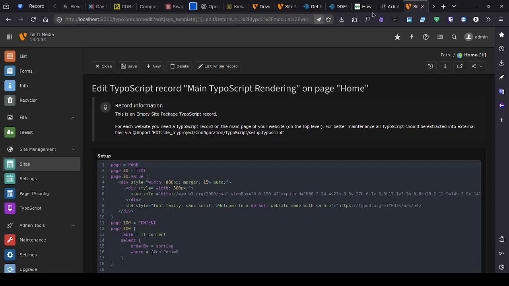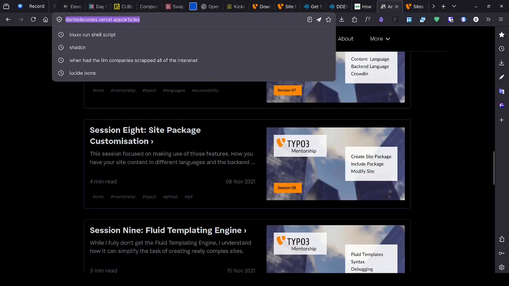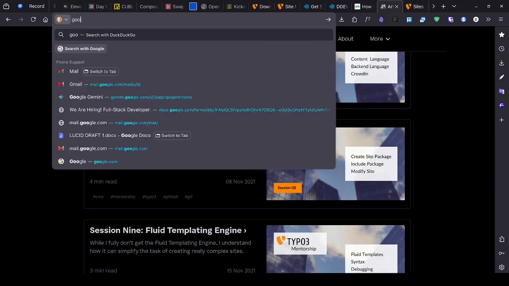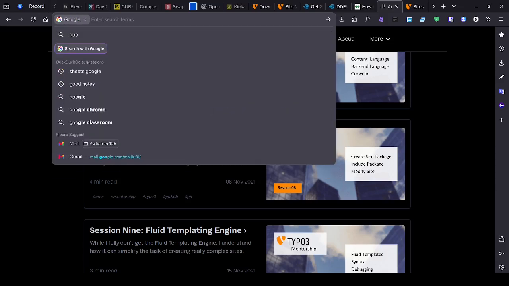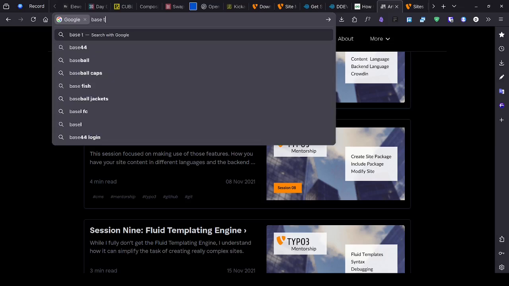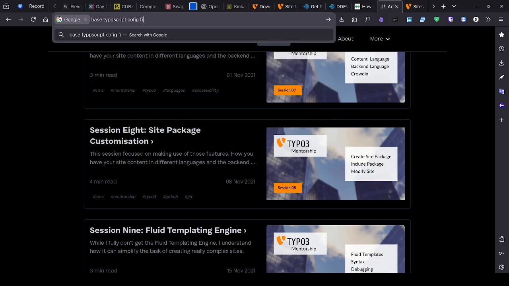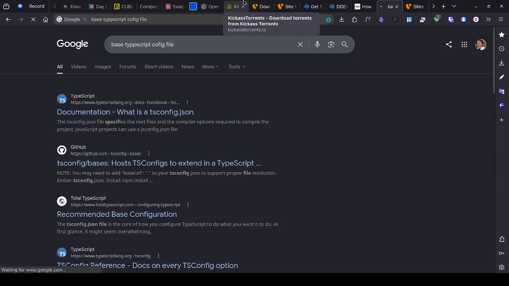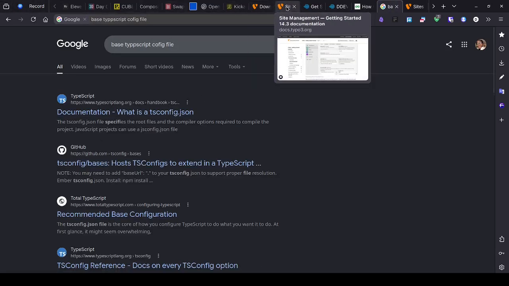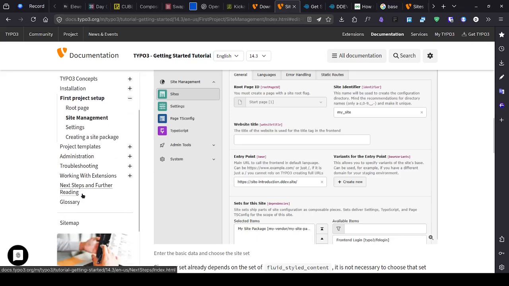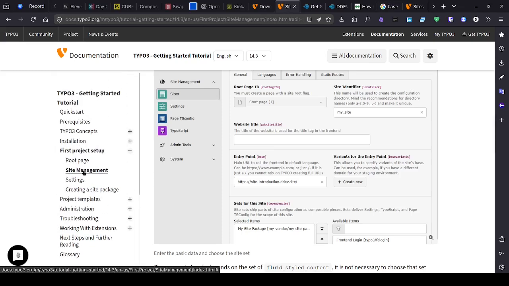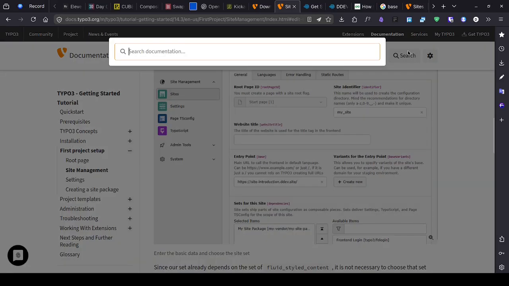I need, let's go to Google. Base TypoScript config file. But I bet the documentation, not TypeScript, you dumbass. Let's search.